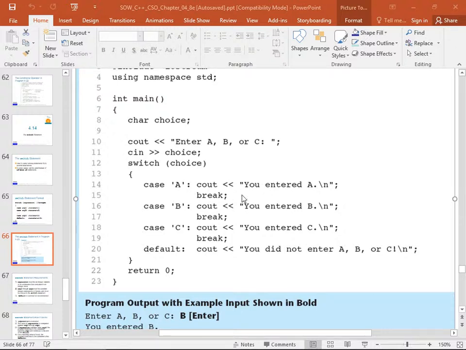And if you leave the break off, what would happen? It would print out you entered an A, but then it would fall through and also print out you entered a B. And if that break was missing, it would also fall through and print out you entered a C. And if that break was also missing, it would also print out you did not enter an A, B, or C. So breaks are really important.